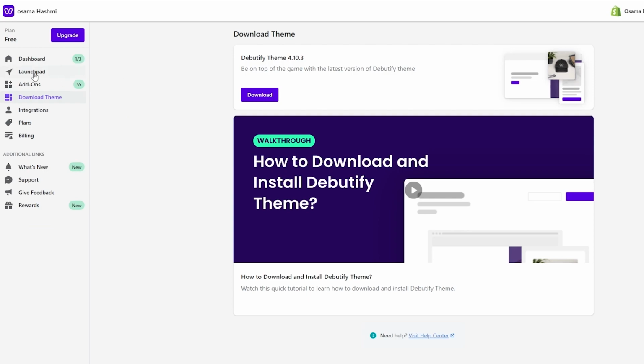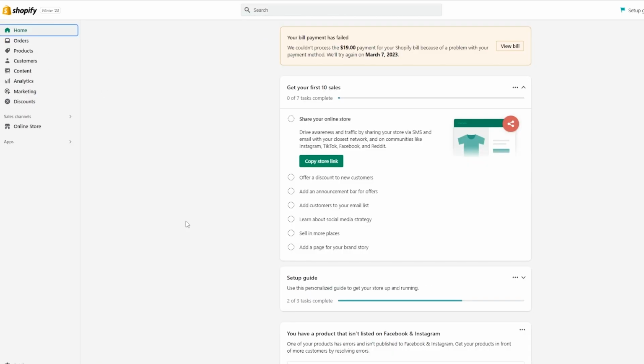There's also another way where you can go ahead and start adding it directly from your store, from the Debutify website, and adding it over here. But I feel like it's much better to download the theme and upload it onto your Shopify store and customize it over there. So I've already downloaded the theme. Now I'm going to go ahead and install it onto my Shopify store.